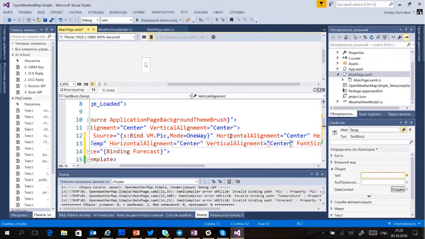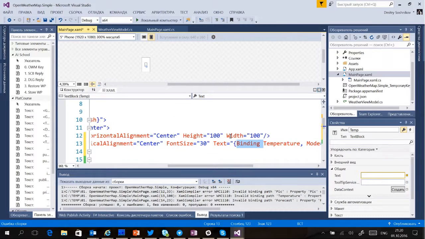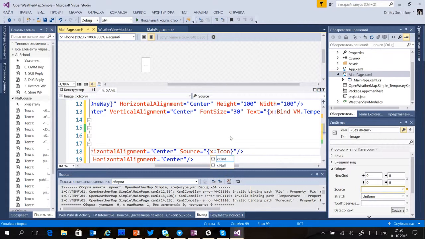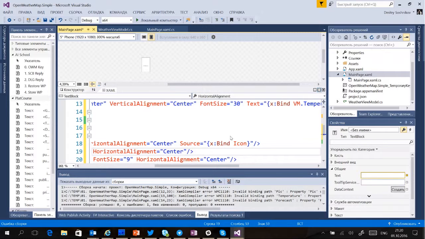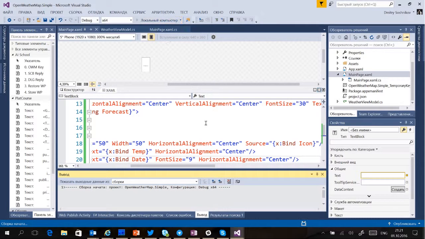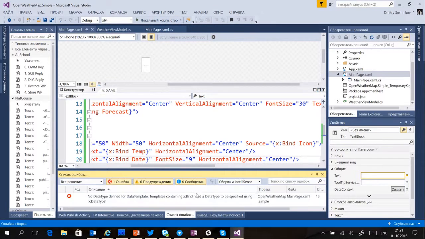For temperature, I would also say xbind vm.temperature. And for the template, I would say xbind icon, xbind temp, and xbind date. So that should be it. When I compile, I would see that there are some errors.